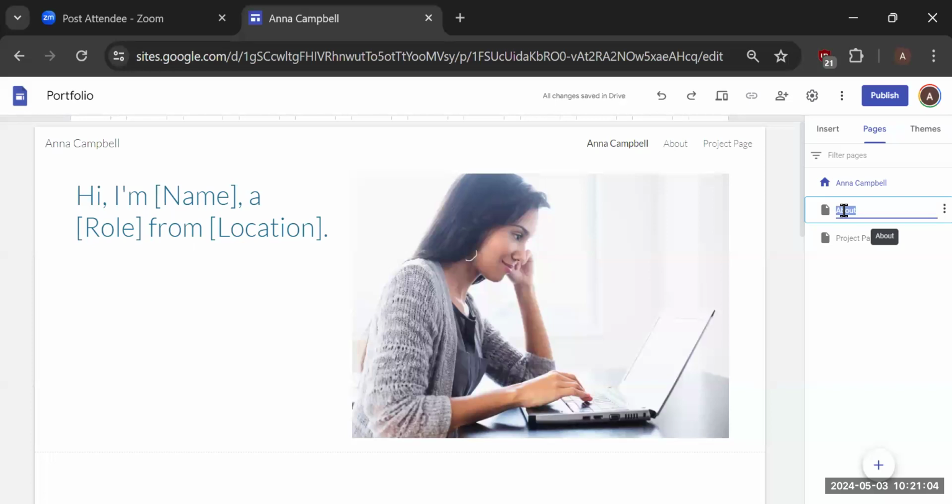Then I'm going to switch and I'm going to double click to the About page. And now I'm going to type in vision, comma, mission, comma, and values. Okay. Now we're going to double click on this third page and type in coping with death.